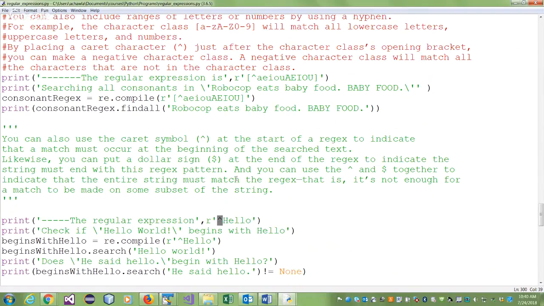So this one is saying, you can also use this symbol at the start of a regular expression to indicate that a match must occur at the beginning of the search text. So if you want to see if hello is my first word, just put caret hello as a regular expression, and anything that starts with hello will be searched. So it's like starts with hello.